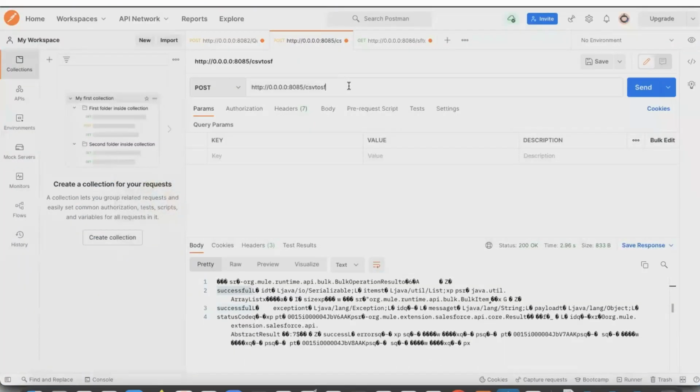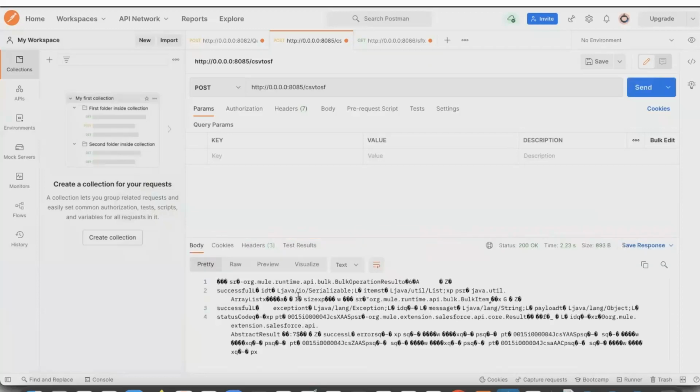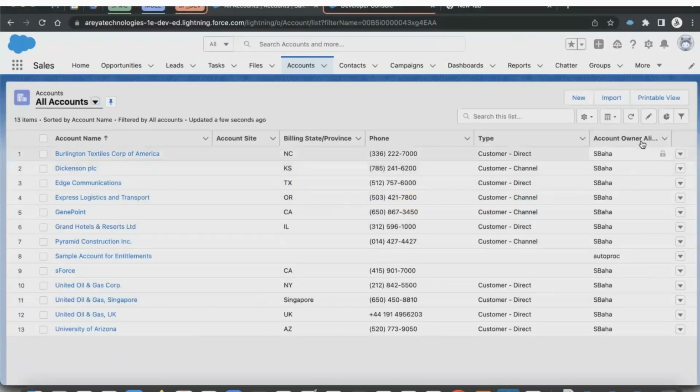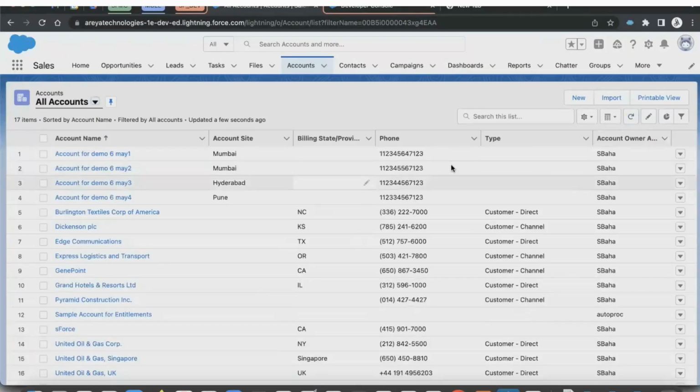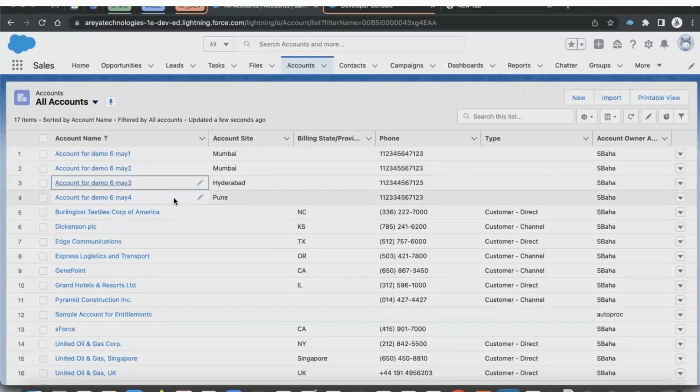Now let's hit the URL. Yeah, so we got this. These are Unicode values, which is in Java format. So we can see the success message. Let's refresh the page. Here we can see four accounts have been created with our names.